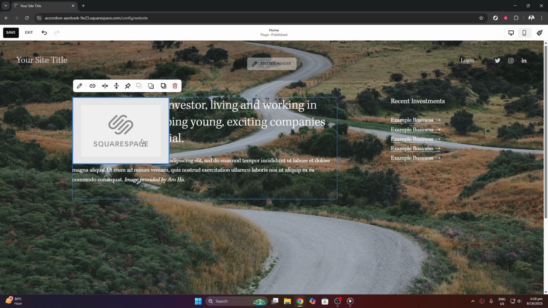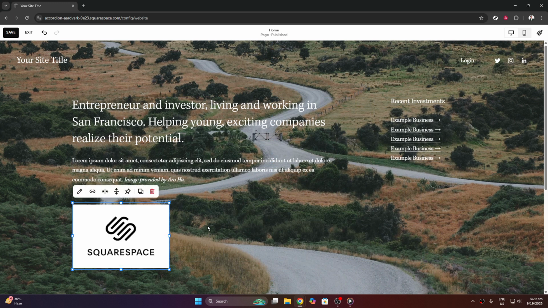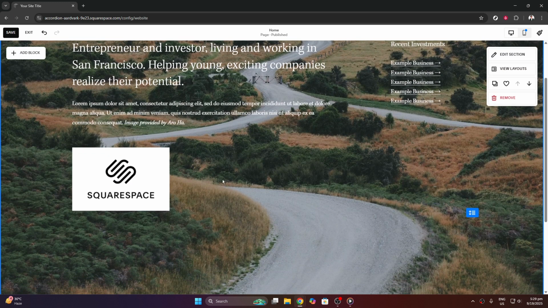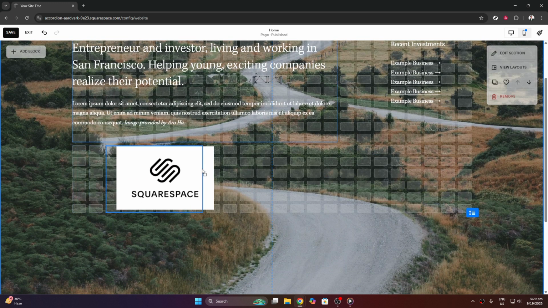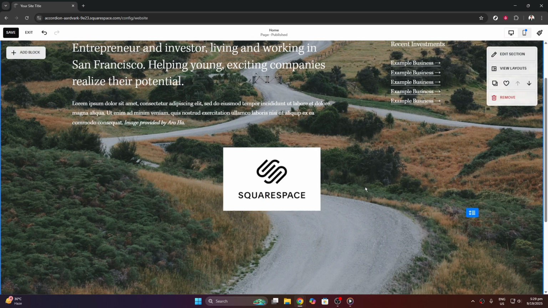Next, select Image from the selection of blocks. This is the block you'll use to display an image on your page. Adding images is a fantastic way to break up text, illustrate points, and make your website more visually engaging. After all, images can help convey messages effectively, captivating your audience's attention.